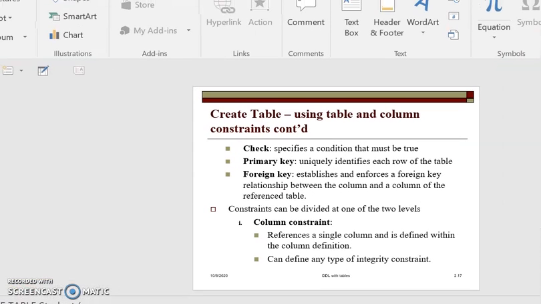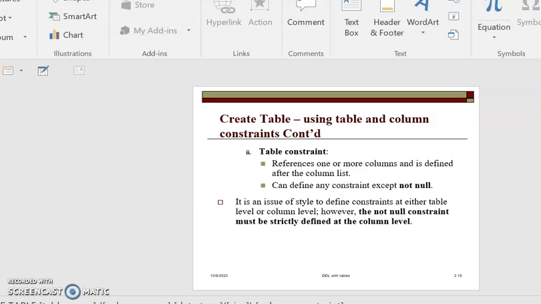Then we have what we call a table constraint. A table constraint references one or more columns and is defined after the column list. This is what this means.